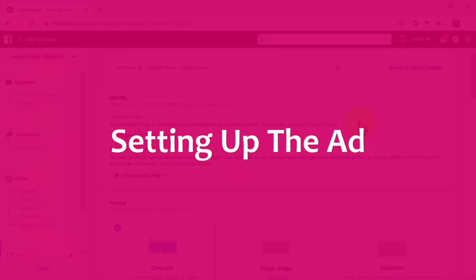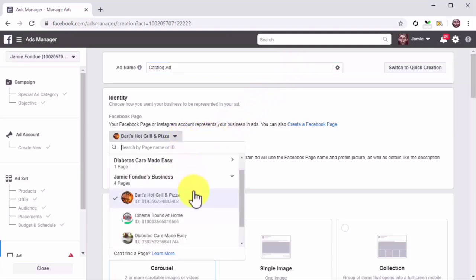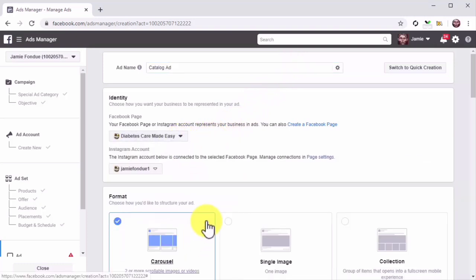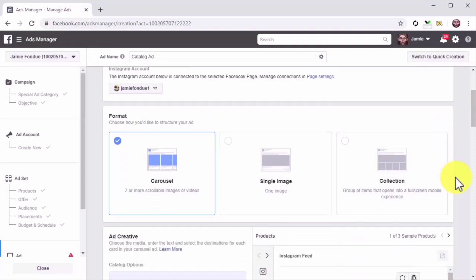Setting up the ad. Alright folks, now it is time to create the ad. Start by entering the name of this ad into the Ad Name field. Now move to the Identity section. Click on the Facebook page menu button and select the Facebook page that is connected to your Instagram account. There are three types of ad formats available: carousel, single image, and slideshow.